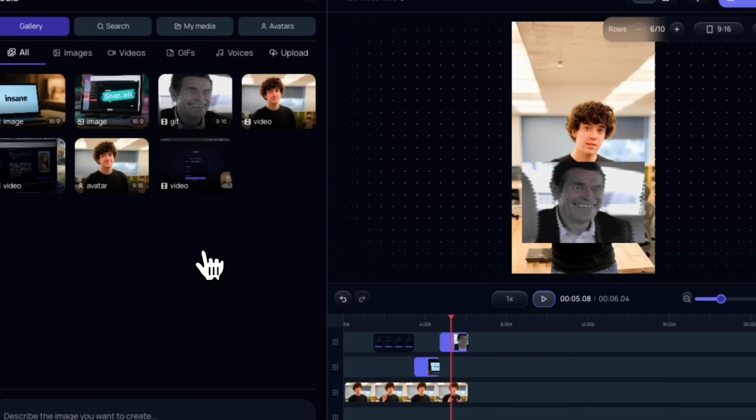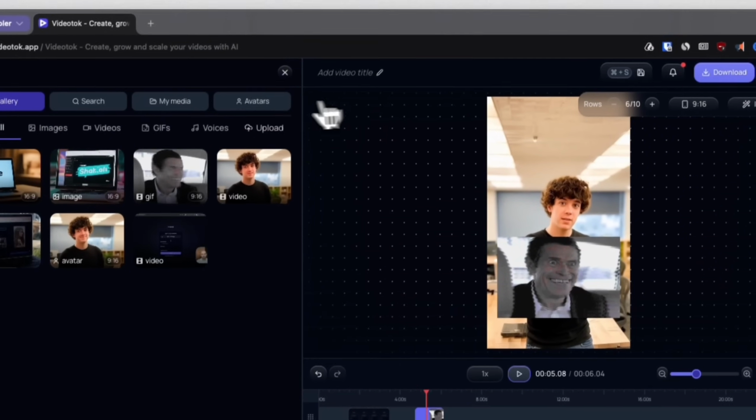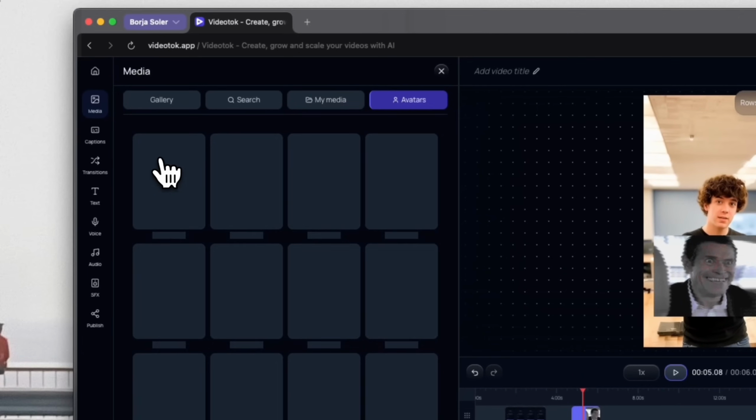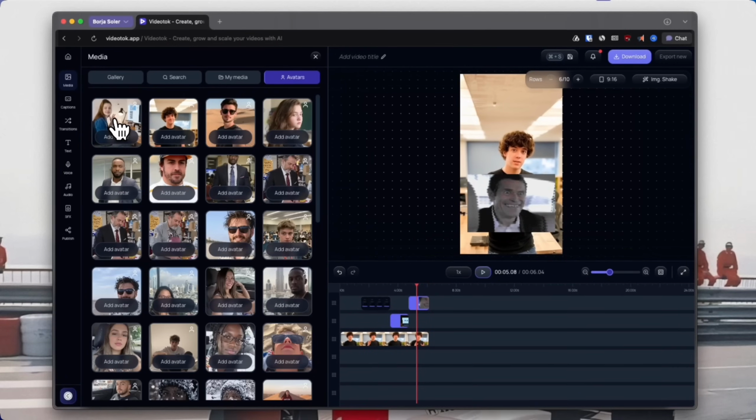So this is something super cool that we can do with the avatars. And another thing that we can do is we can have our avatar in one position and inside the AI avatars page generate it in other positions and then have it talking in different situations.